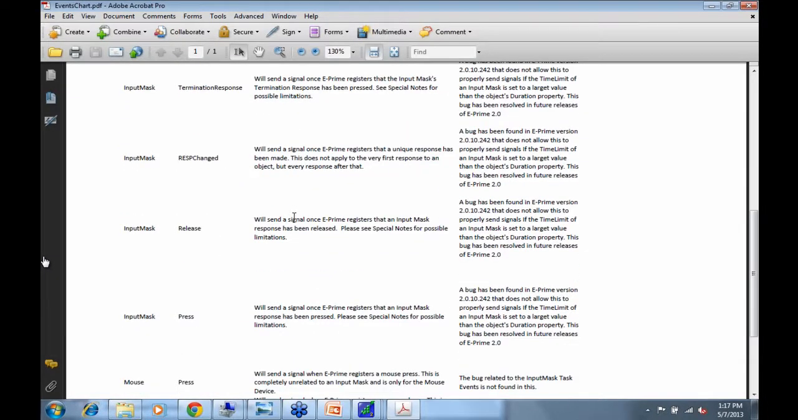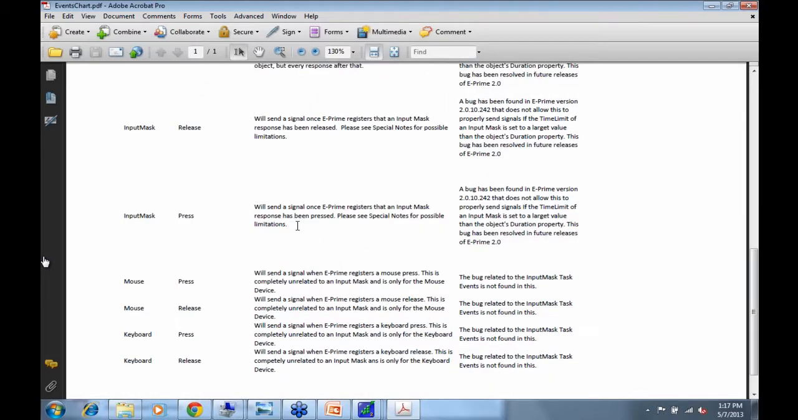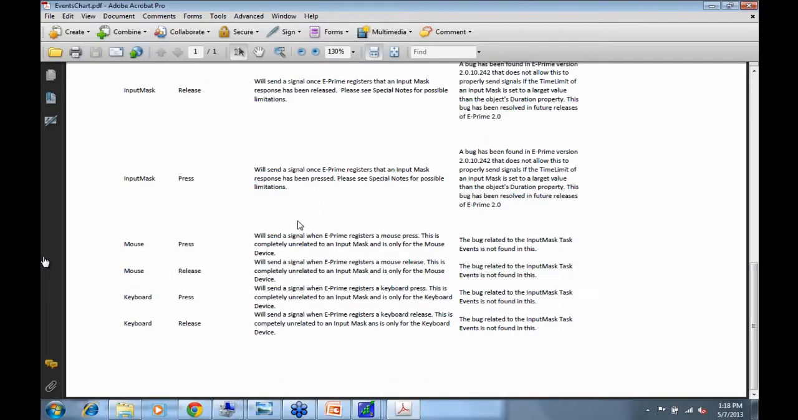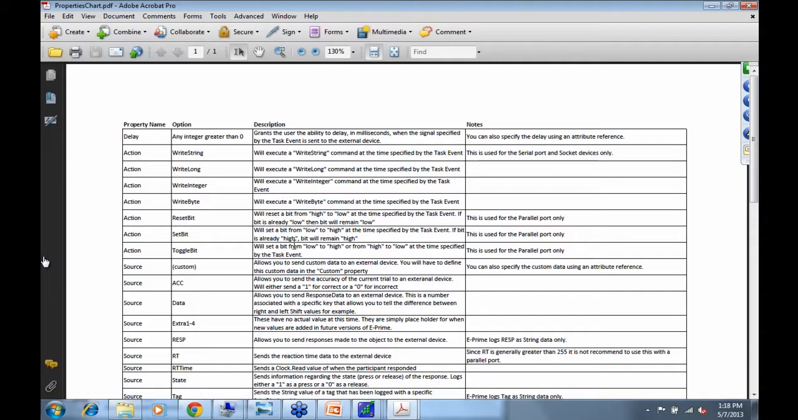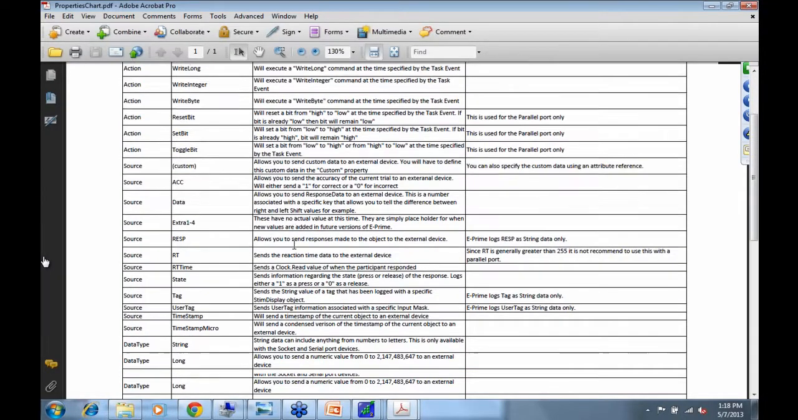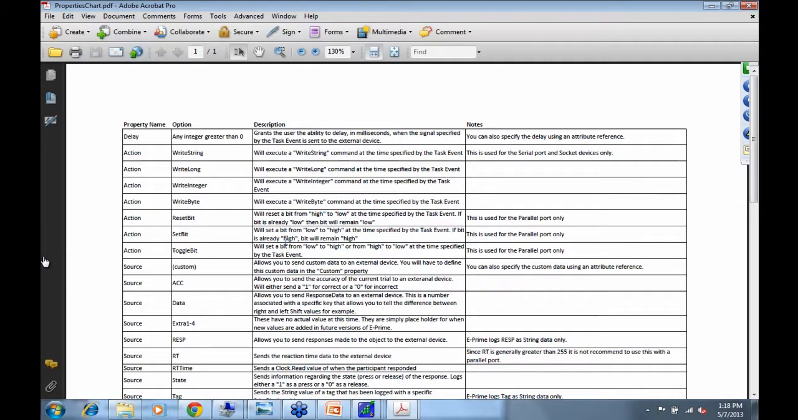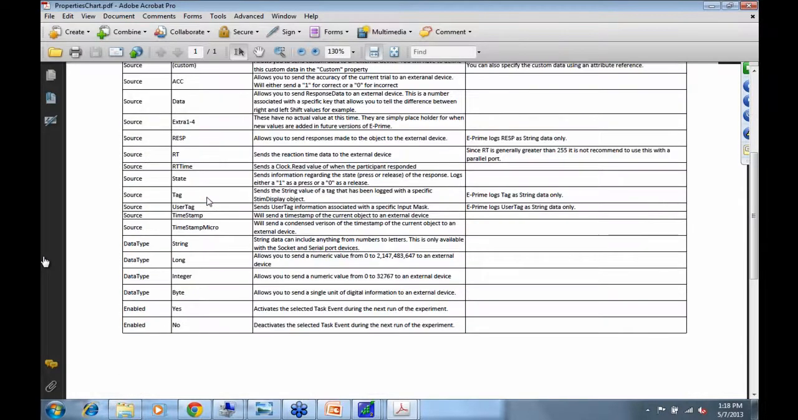And the properties chart is also used with task events, but you'll see the same values are used for eBasic scripting, and that's just sending, for instance, a write string, and just a brief description of this. So if you ever need a quick reference on what you need to send and how to send it, you can refer to these two documents here.